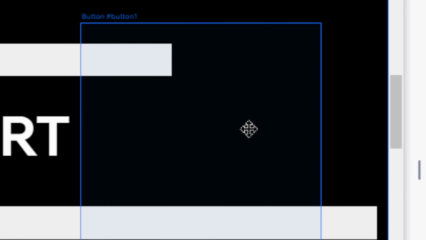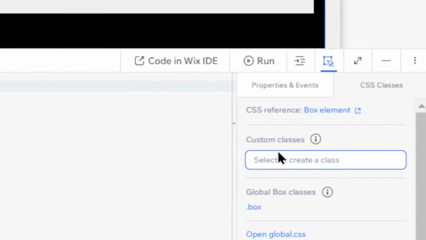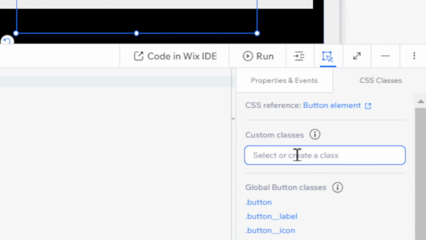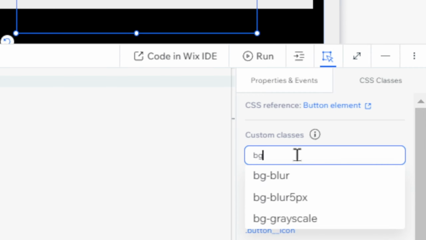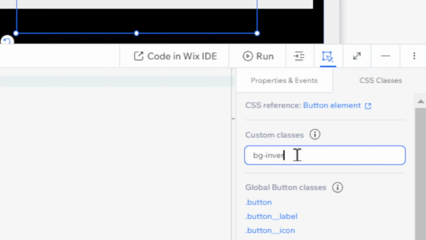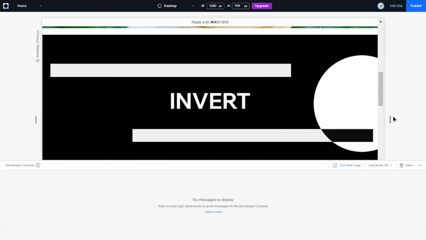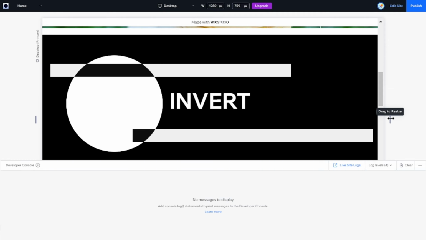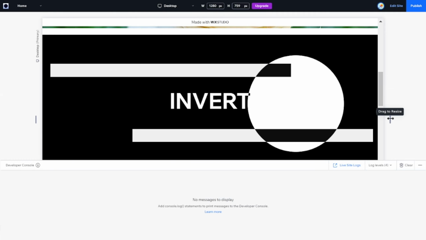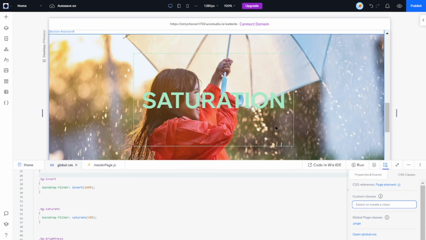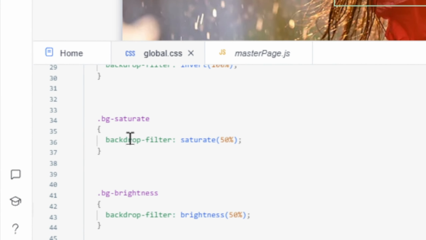Now to apply this effect, just click the container and go to custom classes and give the name of BG Invert. Now you can see that the filter has been successfully applied. If I preview it, you can see this filter is working just perfectly. Now let's see what the saturation effect does. The name of the filter is BG Saturate.